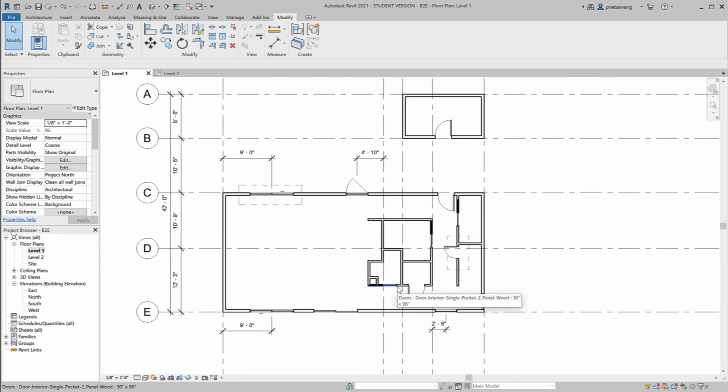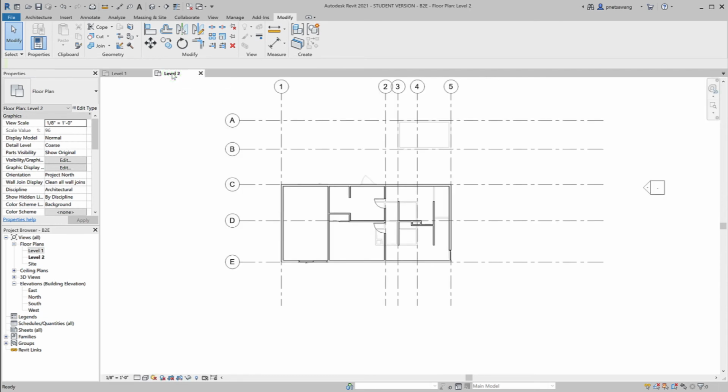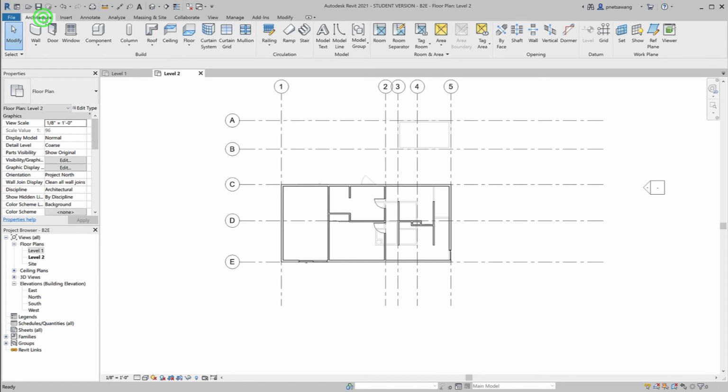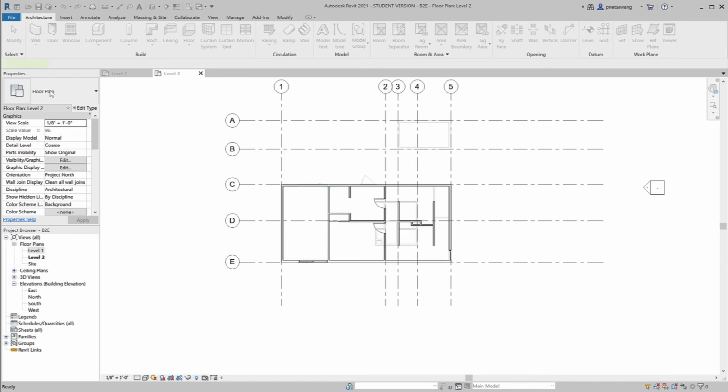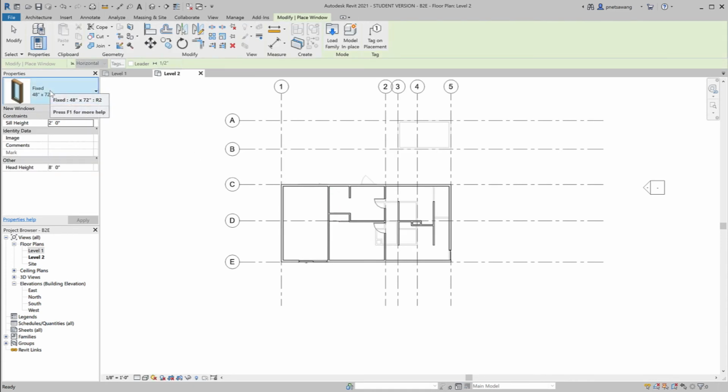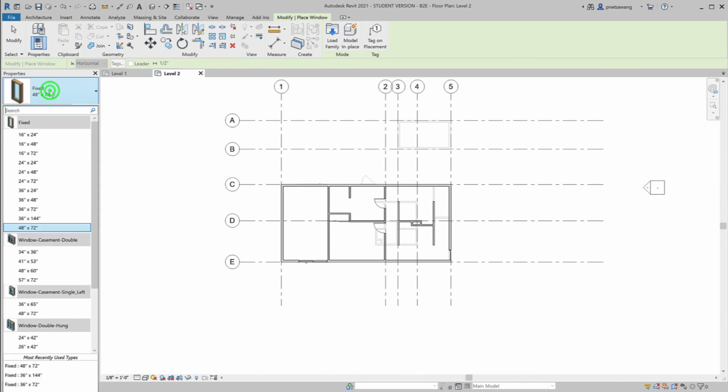floor. To get to level 2, I'm going to select level 2 tab. On this level, we only have two windows, which are double hung and double hung double. On the Architecture tab, select Window, and always save your work when reminded. On the type selector, we're going to look for Window Double Hung 48 by 48. It doesn't look like there's one, so we're going to have to create one ourselves.